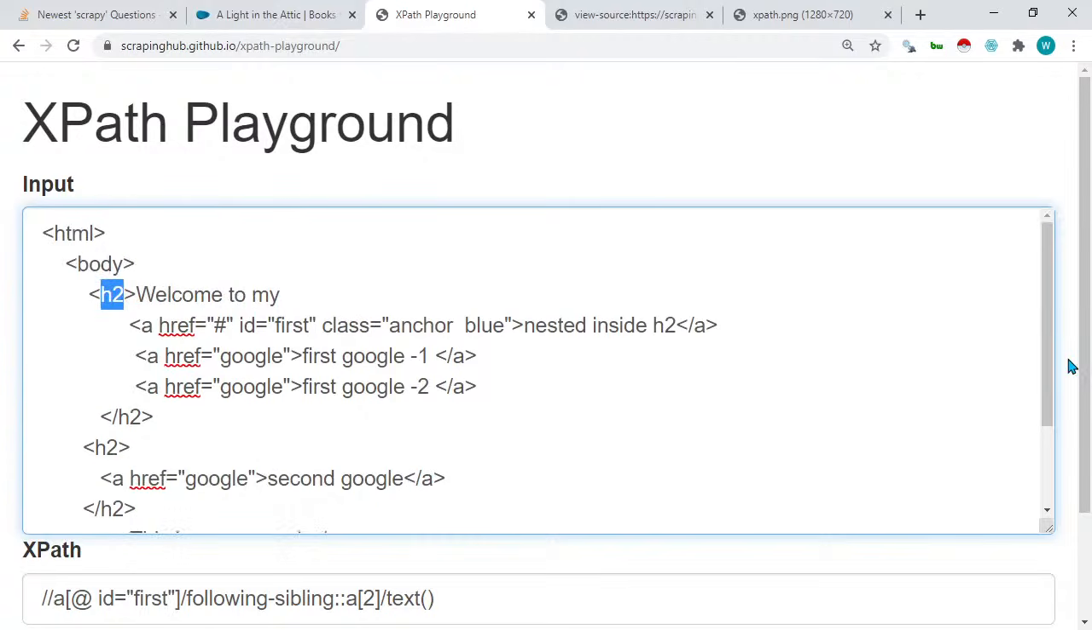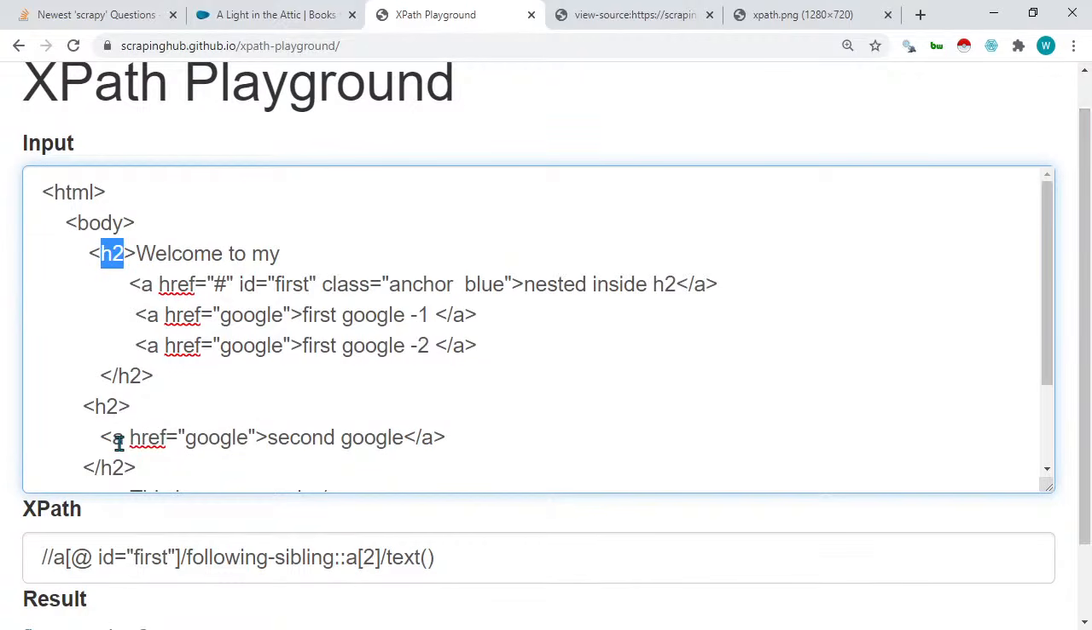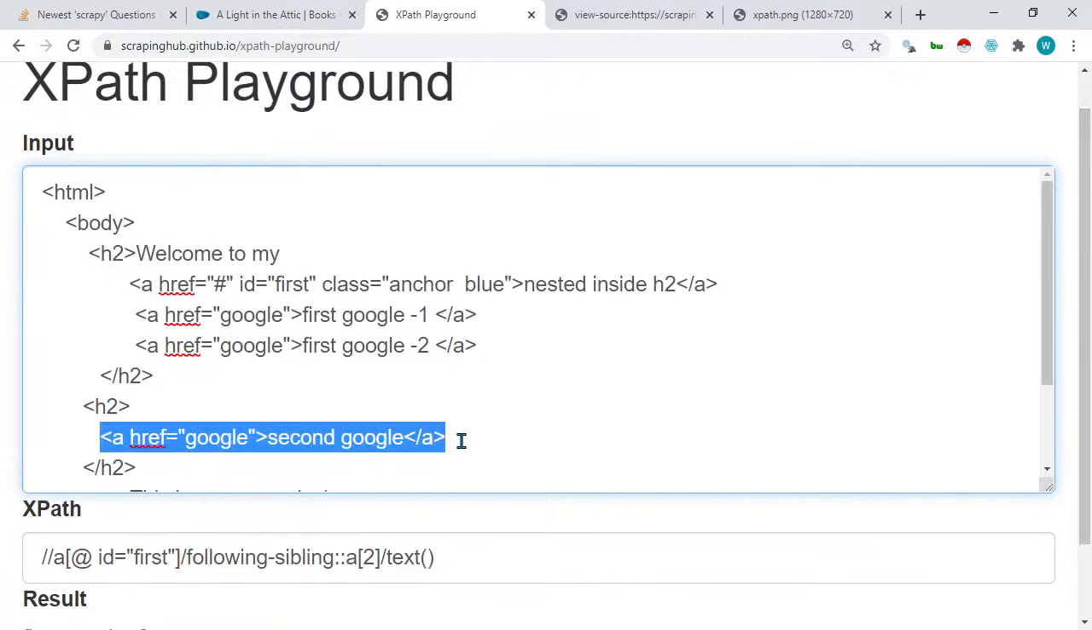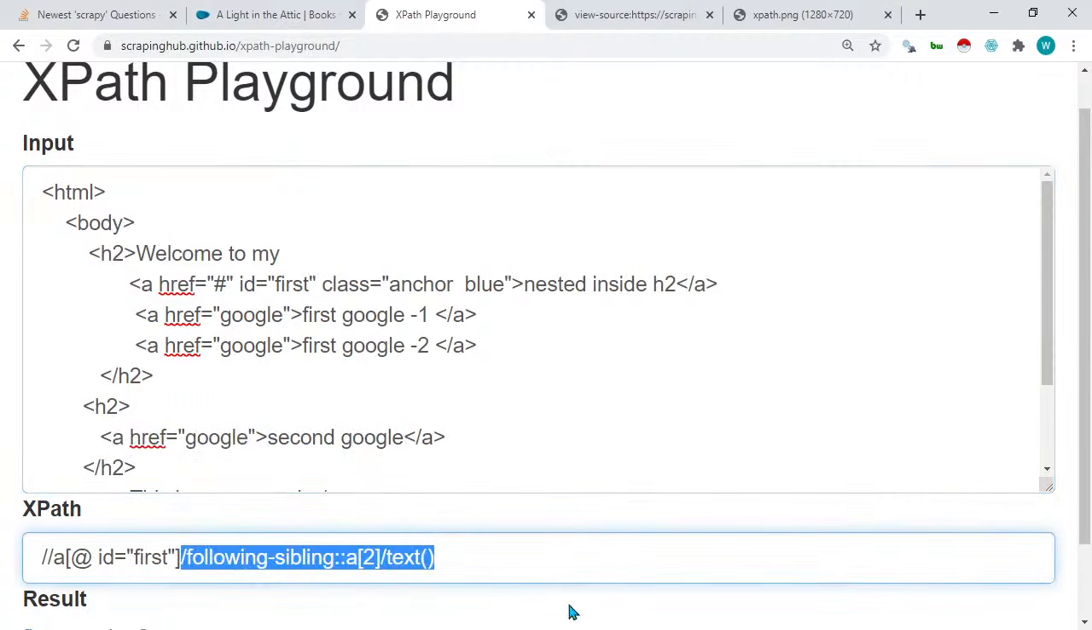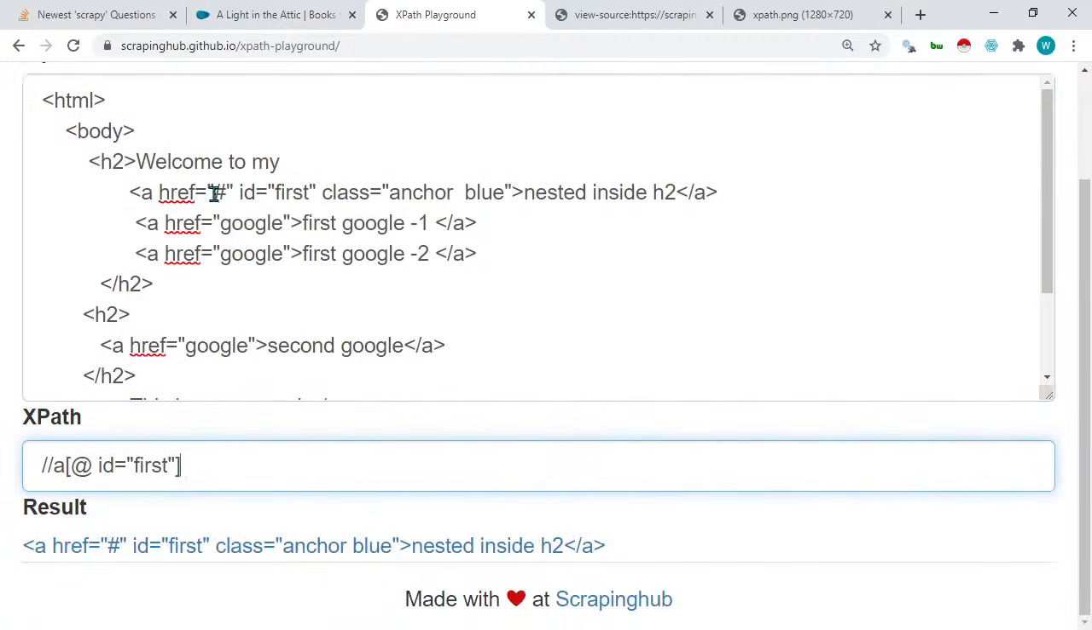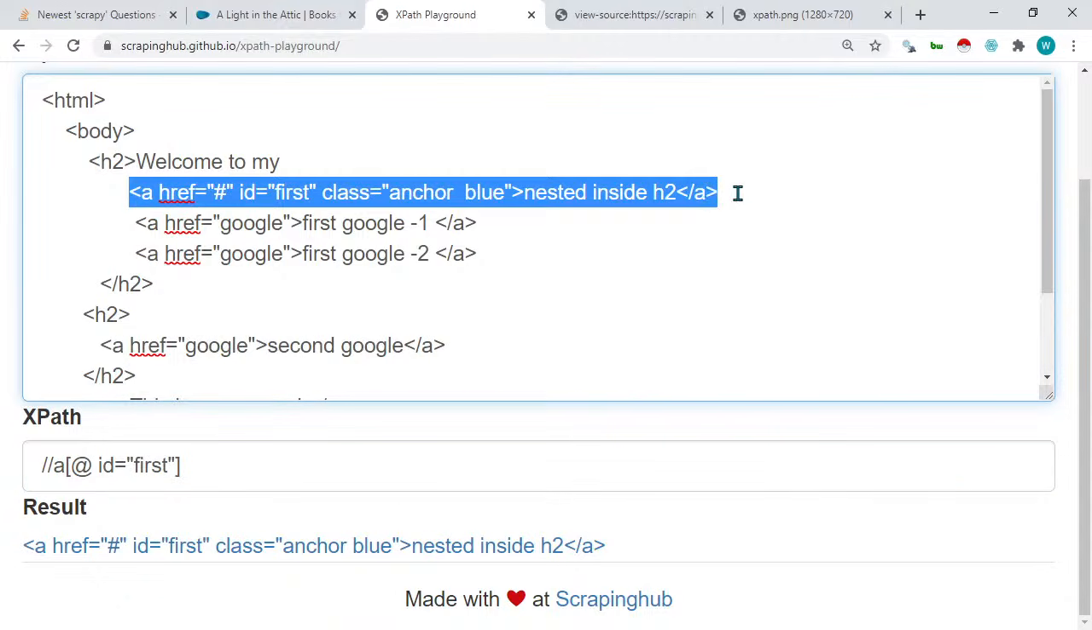let's do one more thing. What if I find two? What if I want to find this one? Now this is going to be a little bit more complex, but let's do this. This is going to be a little bit fun. So we found this one. So we have found this one.